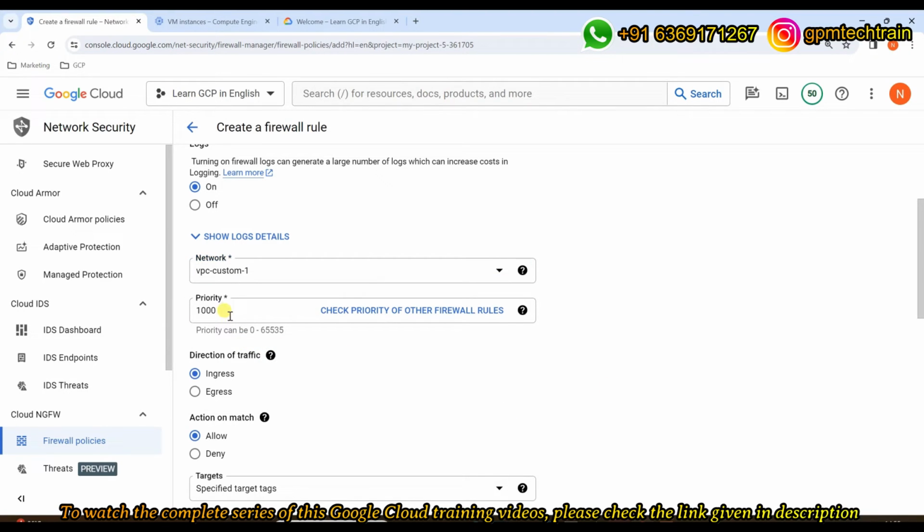And if you see here, the priority. If you remember, we discussed this in the last video, where it ranges from 0 to 65,535 in numbers. The higher the number, the lower the priority. All right, so you can have anything like that. So I'm just making this 1010. All right, fine.